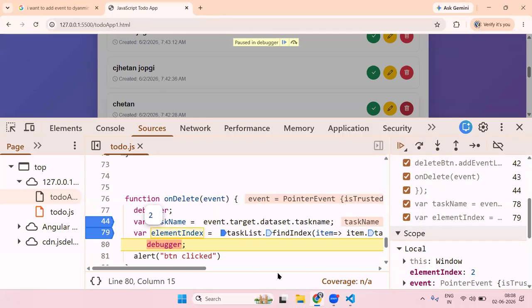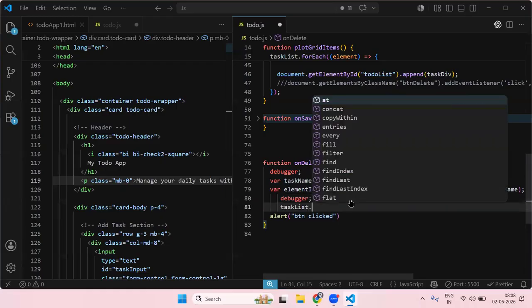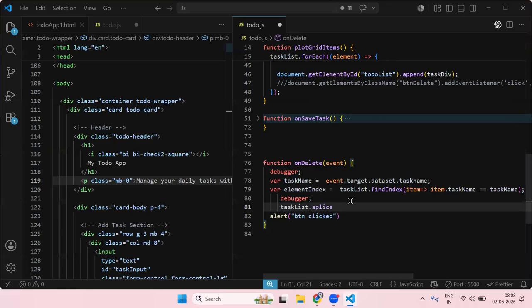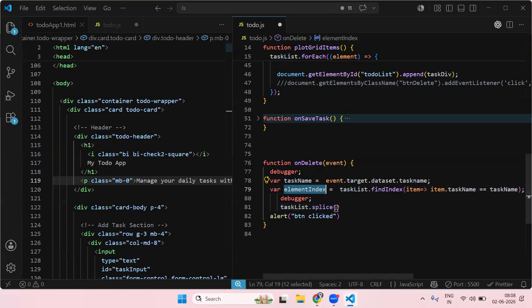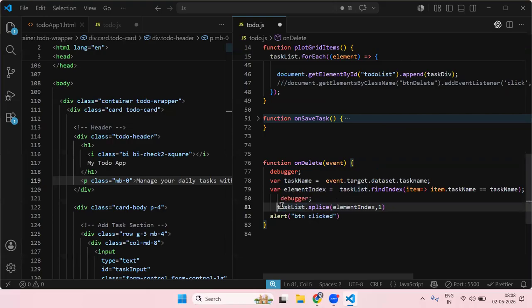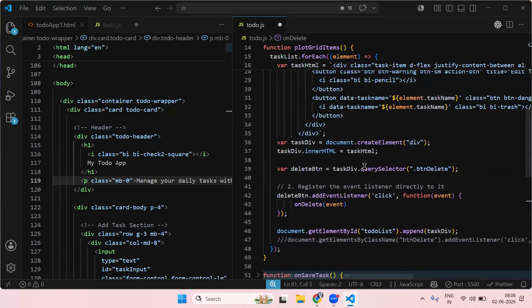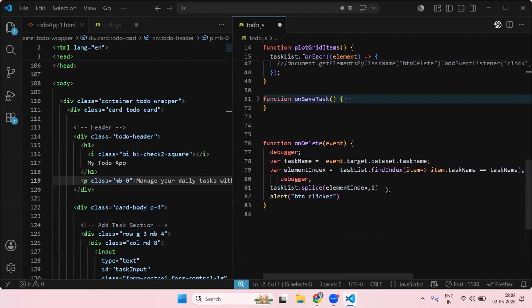Now you can use your splice method. So your task list dot splice. Splice needs index, right? So the element index you got, and how many elements you want to remove? Only one. That's it. But once you remove a specific element from your array, you need to call the function again, which plots the grid, so that your UI will refresh over here.